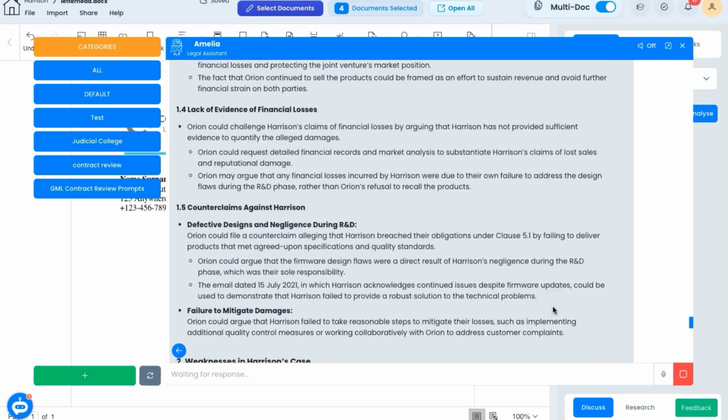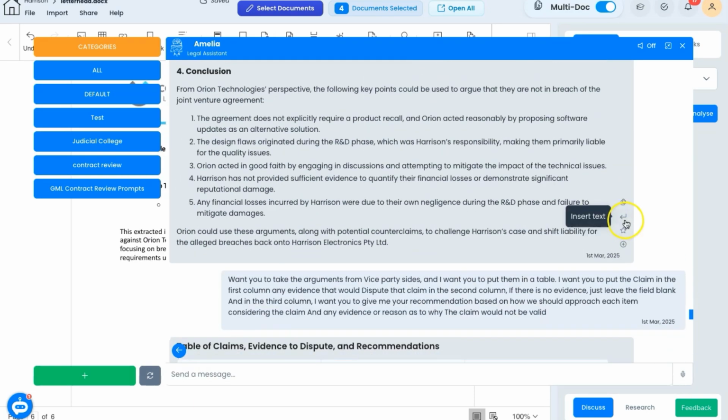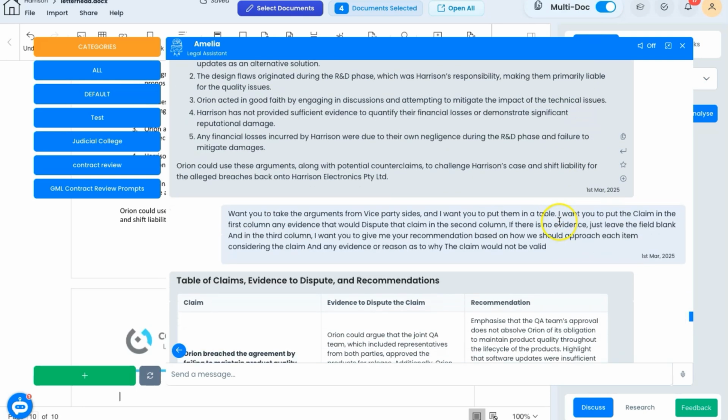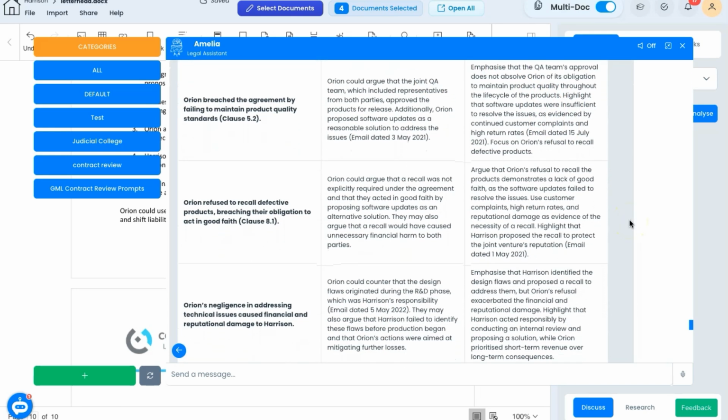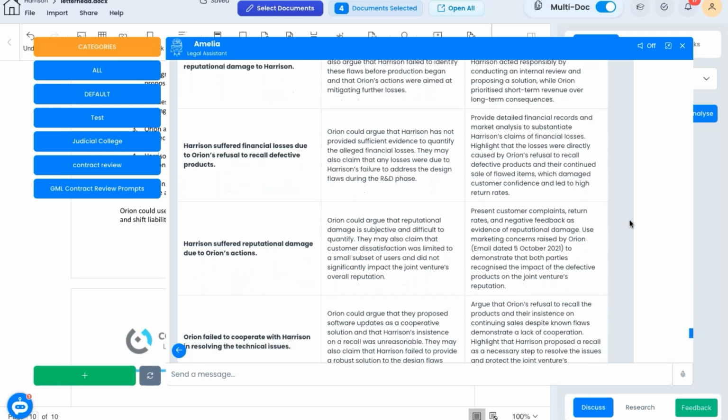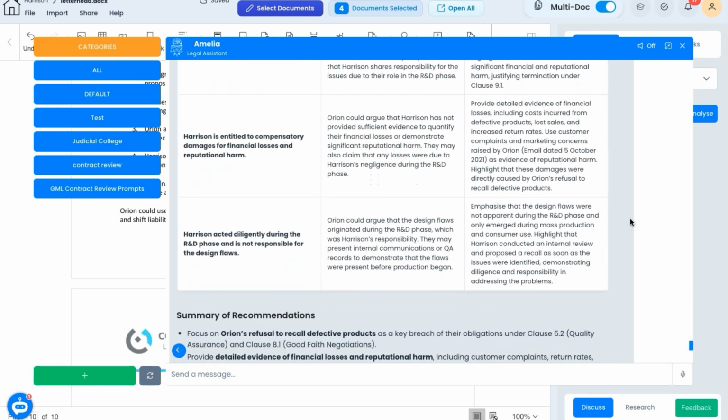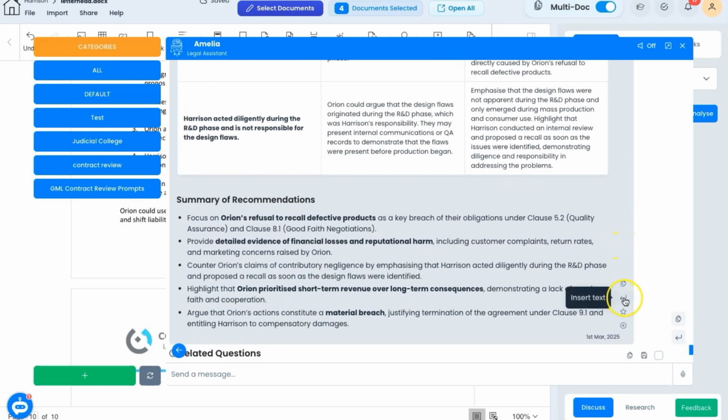If I wanted to insert the previous information into the document, I simply go up and click on insert text. You can see that I've got my table back here. I've got the claim, I've got the evidence to dispute the claim, and I've got the recommendation. I could then insert this into the document as well.